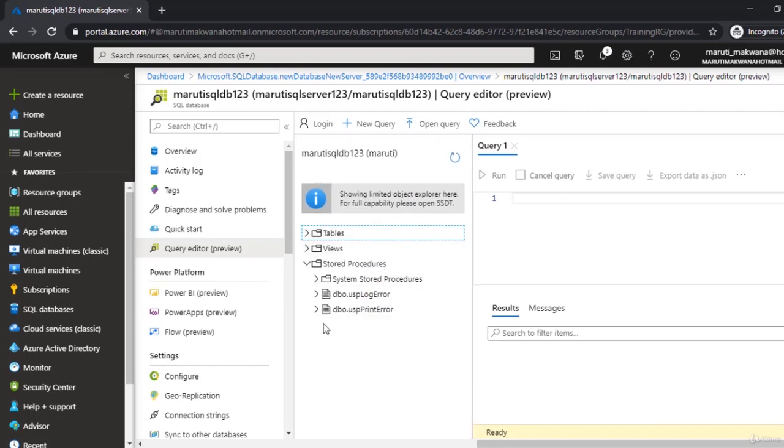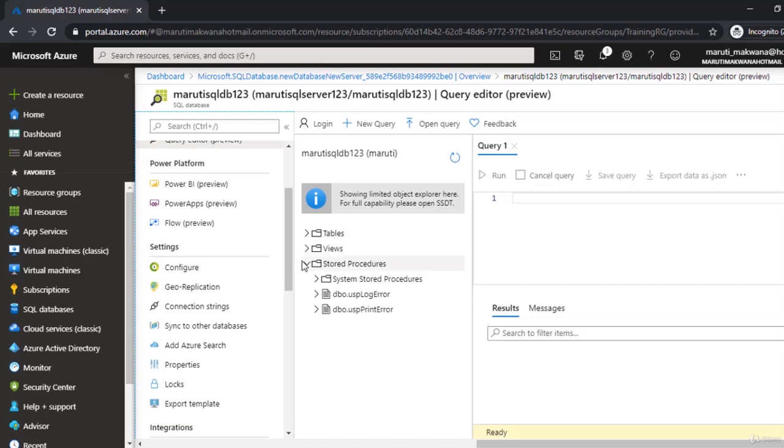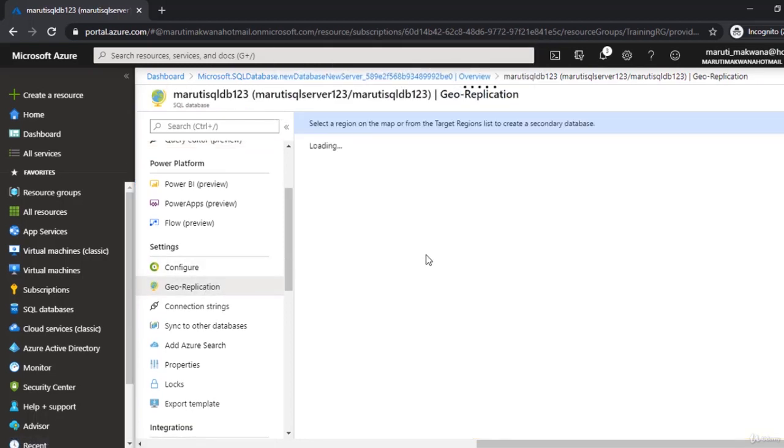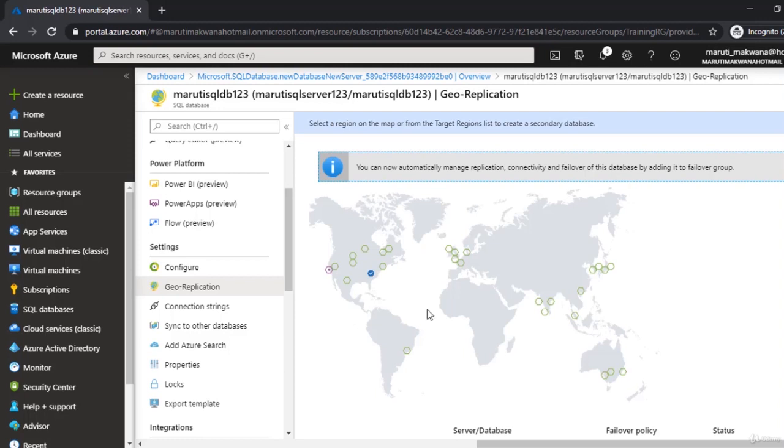The second thing on the left side is a section called geo-replication. This is one of the important features of SQL Server associated with Azure. As we know, Azure has a global geographical presence, with different data centers available everywhere on this world map. Depending upon your subscription, you will have different options available for replication.